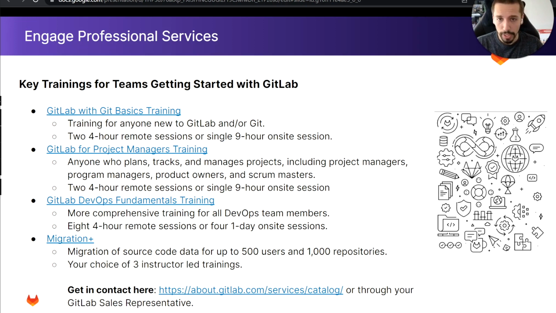So we have trainings that include the GitLab with Git basic training. This one covers what GitLab does, why DevOps teams use it, and how it works with Git. It also covers some key processes and tasks the teams work on in GitLab, such as committing changes, creating branches, merge requests, using a CI/CD pipeline, and assessing security scanning. And it also includes access to the GitLab Certified Associate assessments.